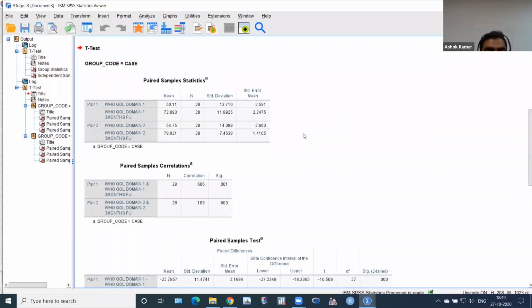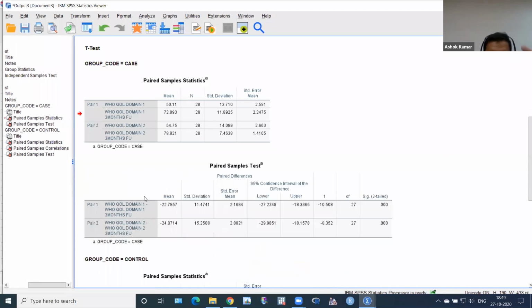So I can see 28, but there are 29. So it means one is missing or maybe lost to follow up at 3 months. Okay, there is a mean and SD, the standard deviation. Please don't use this paired correlation. No need of this. Click here and delete. And this is the mean difference. This minus this, you can get 50 minus 72, minus 22.